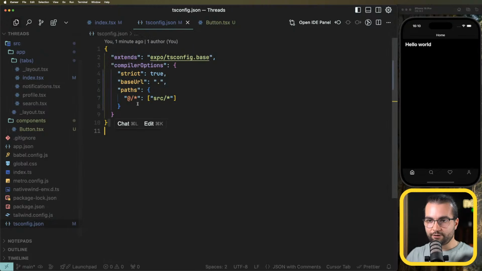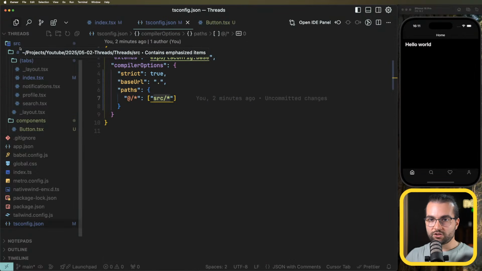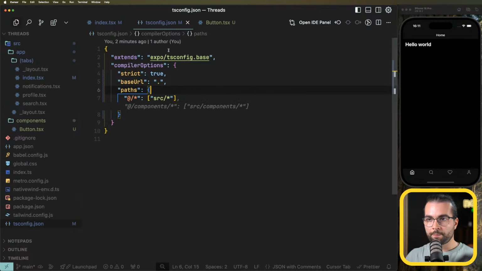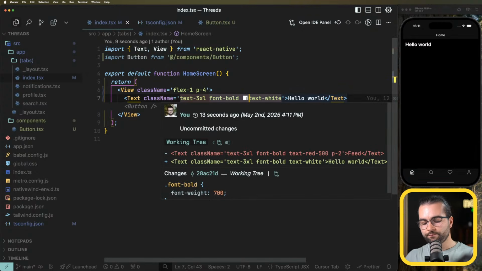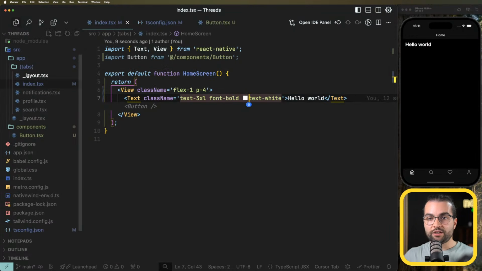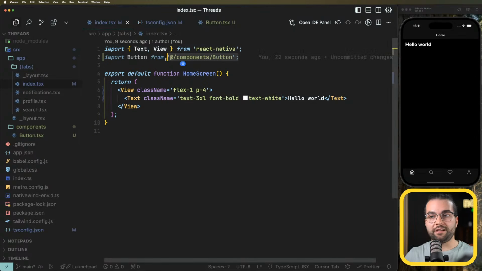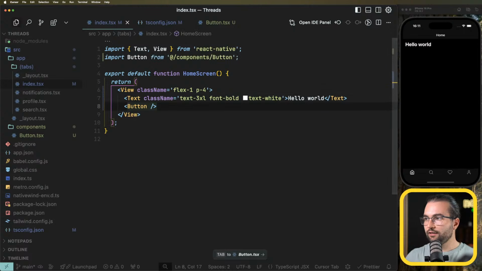However, by having this tsconfig that maps any import path from @/ to src/, what we can do in index is replace this one with @, and we know that @/ is similar to the src folder. So from src, we go into components and button. And having this here allows us to change the screens around, add more folders, and it's always going to remain the same because it's not relative, it's using a path alias. And it's still going to work.